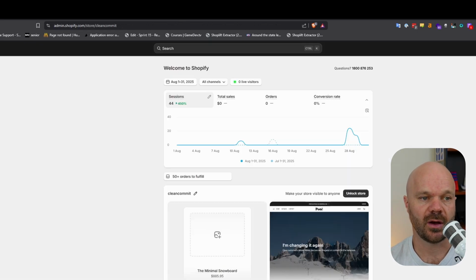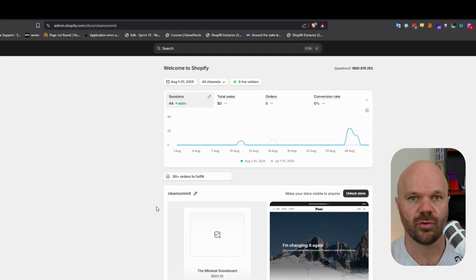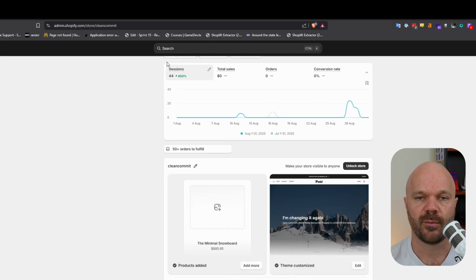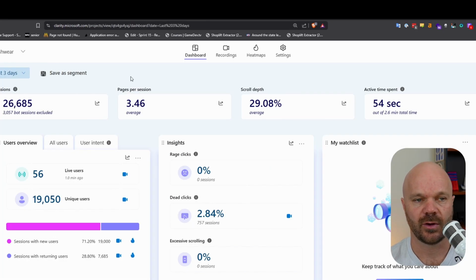Once upon a time, you had to go and install a script and do it in a more manual way, and there was a bit of back and forth. But these days, you can just install a plugin, assuming that you use Shopify. If you don't, then you're stuck doing it the manual way.